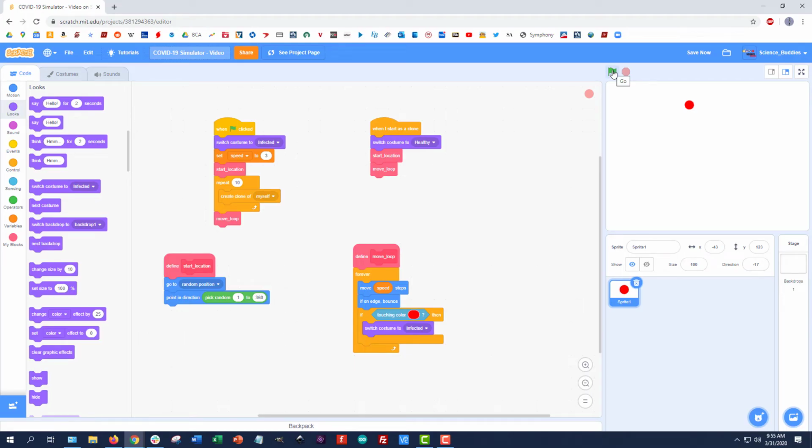So now when we hit run, you can see the moment that red dot touches another dot, that dot turns red, and so on until all of our dots are red and our whole population is infected.